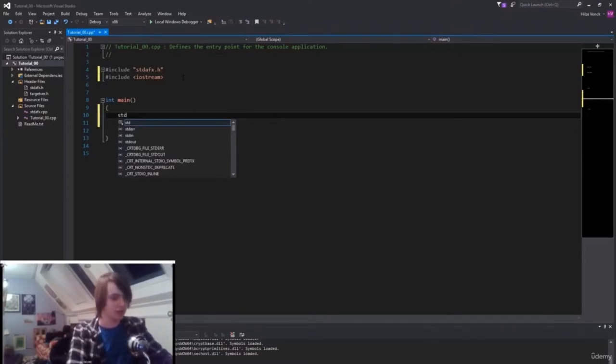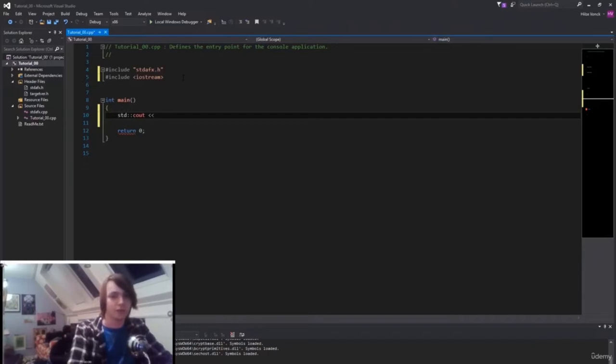Then we're gonna type std, which is a namespace. I'm gonna talk all about namespaces in a later episode. Cout, which stands for console out. So we're gonna write something to the console. Then we'll do a smaller than, smaller than. That means that we wanna push something into the cout, so we want to push something into the console.